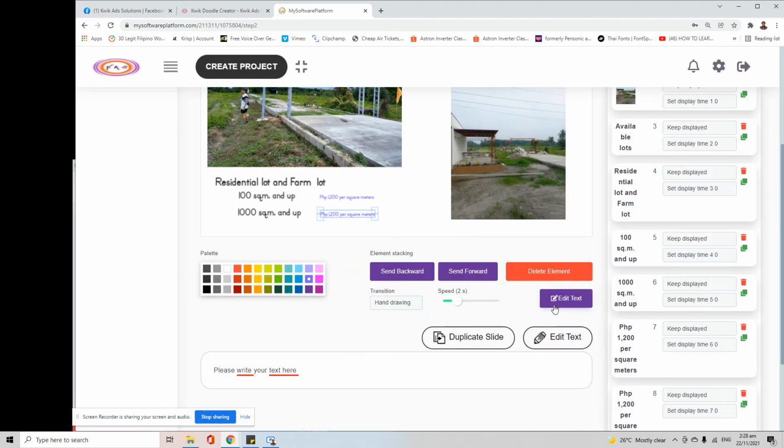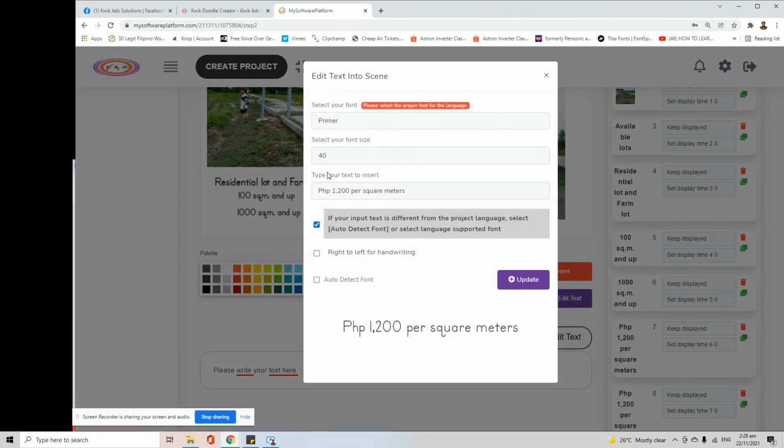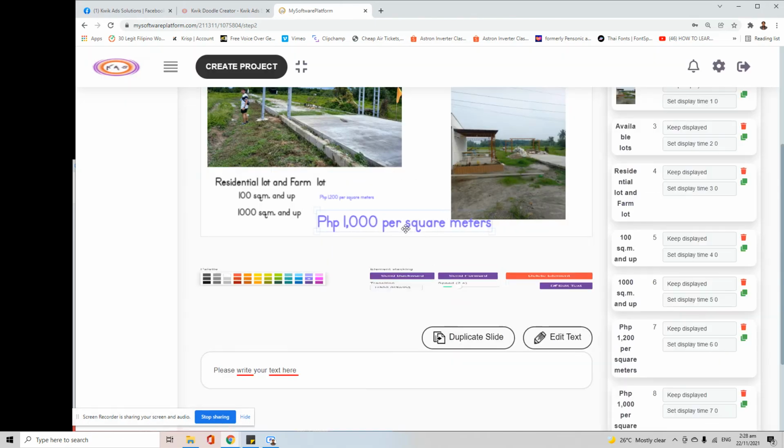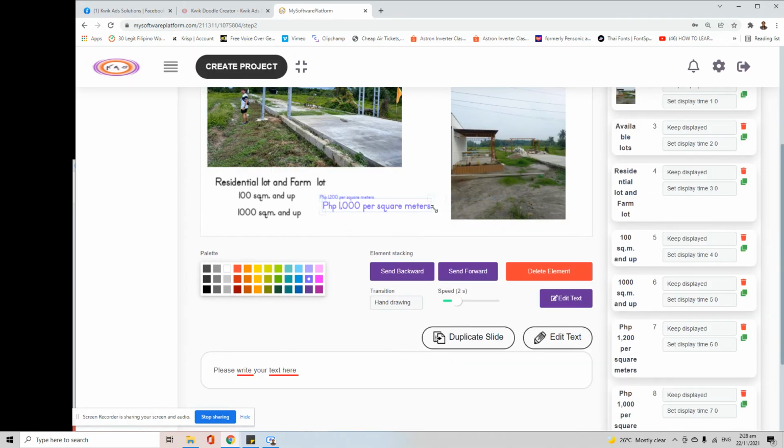Edit text, pag gusto mong palitan. Kasi 1,000 lang pag mga farm lot. Avail na kayo. Maraming pa kami mga available lots.